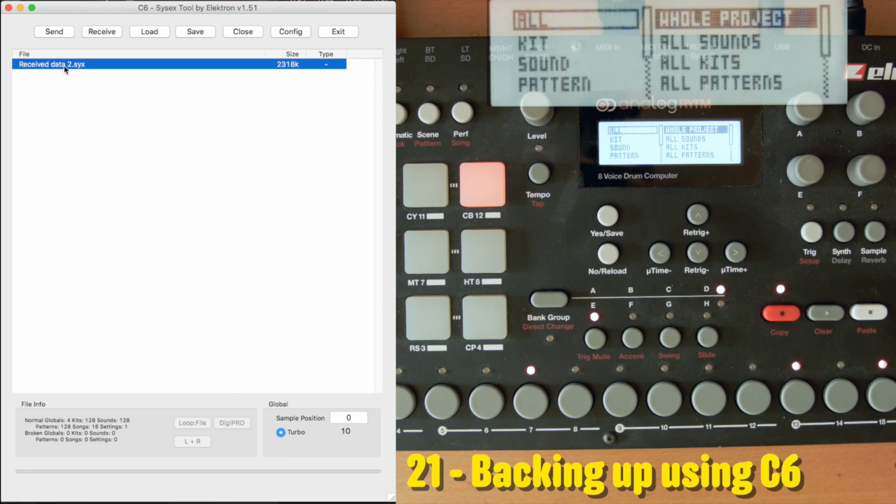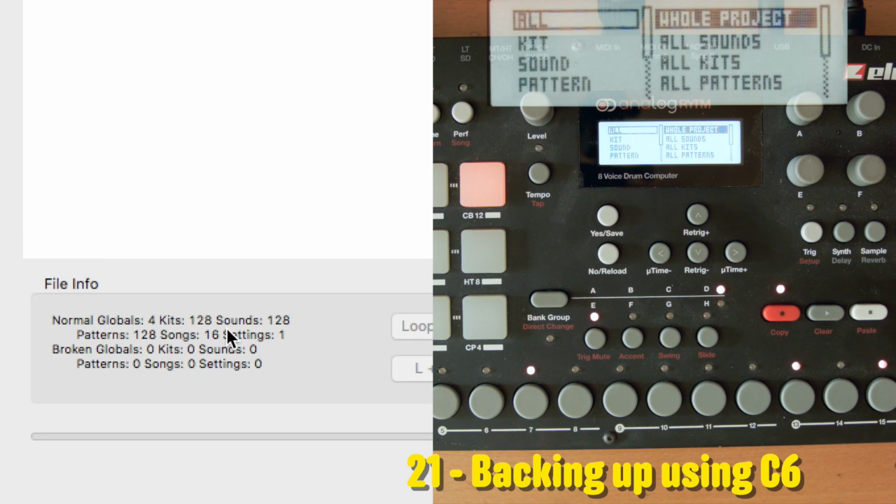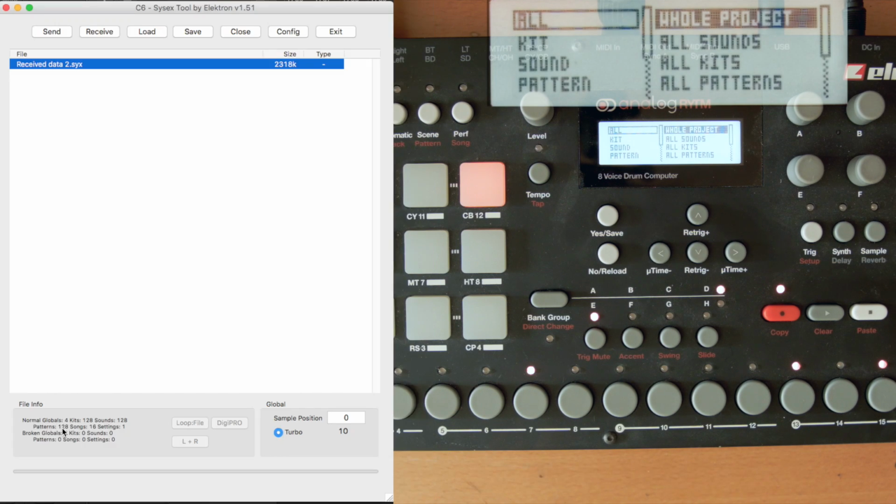I press it to check what it contains. So I can see down here it contains 4 kits, 128 sounds, 128 patterns. This is just standard, even though the sounds are not really full, it still sends the whole kit as a whole. So every kit is sort of full, I guess. And it takes up about 2 megabytes.